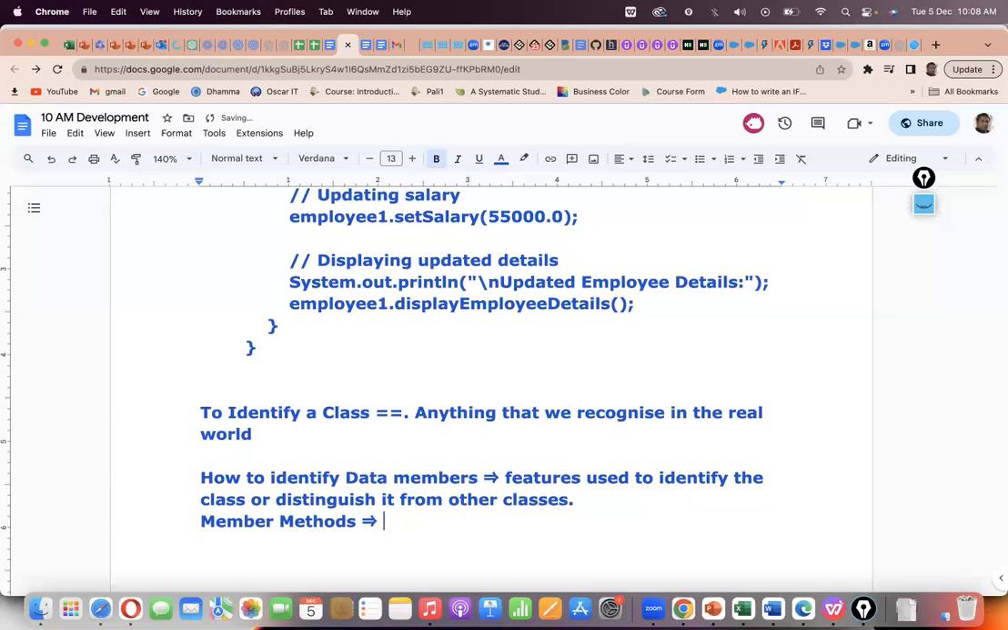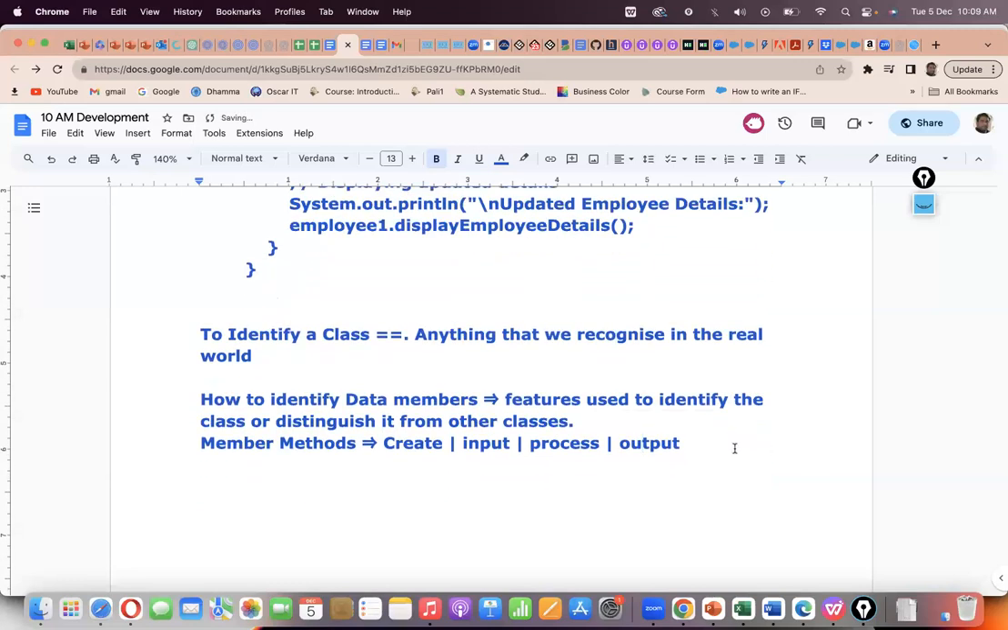How many categories of member methods? Four. What are these? Create, input, process or action, and output. Good.